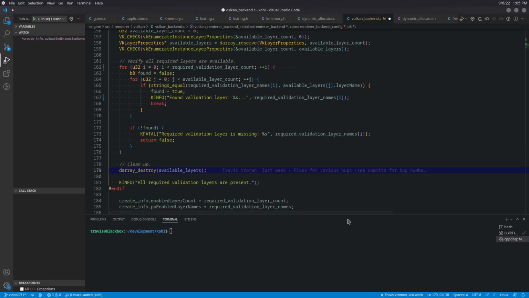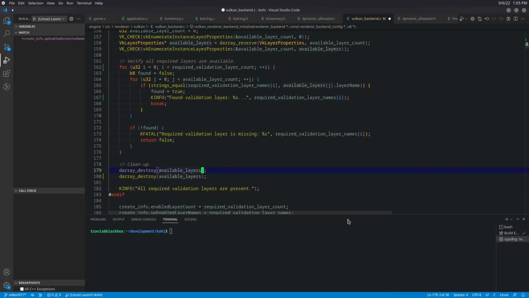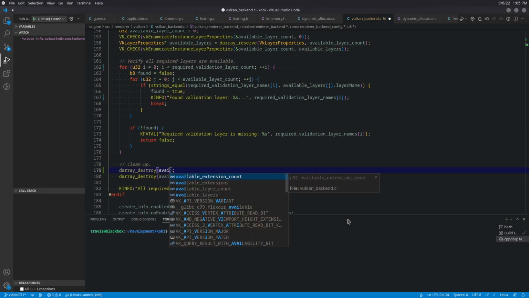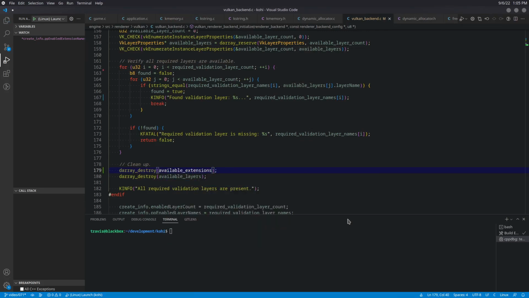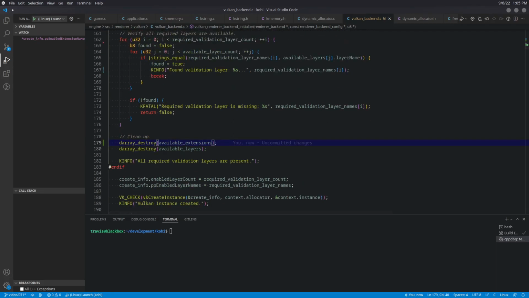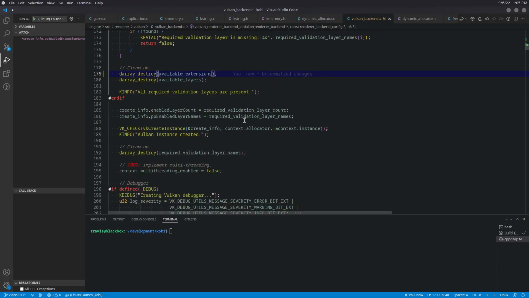Obviously, we have some cleanup here to do because we have done this for the available layers, but not the extensions. So we'll say here, available extensions, and we'll clean up that memory there. And so that will just give us a little bit better capability to debug.